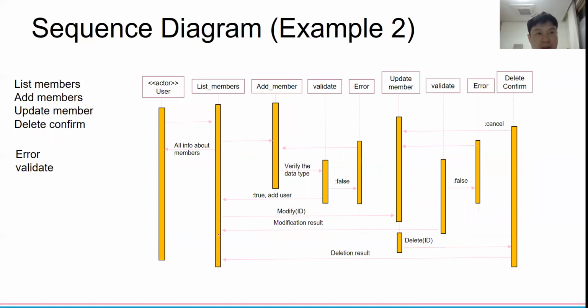This is another example. You have the list member, add members, and update members. You know, at the time we learned about the CRUD. So this is also the sequence diagram of the CRUD. So in this sequence diagram, first the user will access the list member. After the user accesses the list member, you can check, for example, you want to add member.